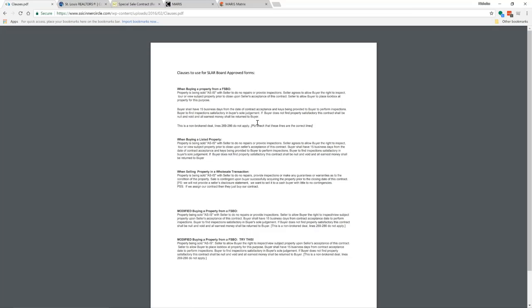Properties being sold as is with seller to do no repairs or provide inspections. Seller agrees to allow buyer the right to inspect, tour, or view subject property prior to close upon seller's acceptance of this contract. Seller to allow buyer to place a lockbox at the property for this purpose. Buyer shall have 15 business days from the date of contract acceptance as keys being provided to the buyer to perform inspections. Buyer to find inspections satisfactory in buyer's sole judgment. If buyer does not find property satisfactory, this contract shall be null and void, and all earnest money shall be returned to the buyer.